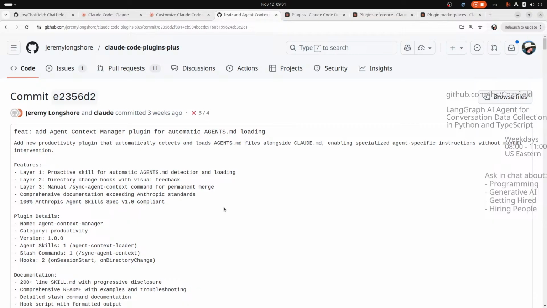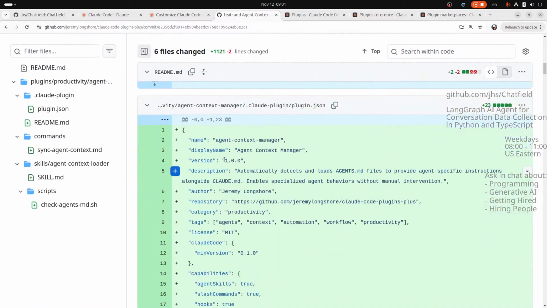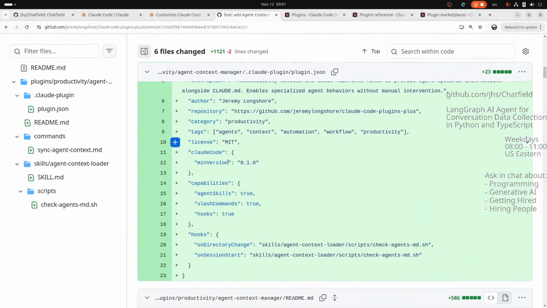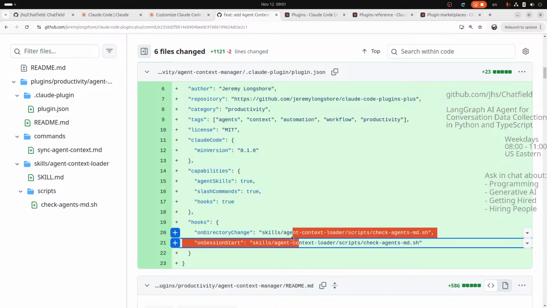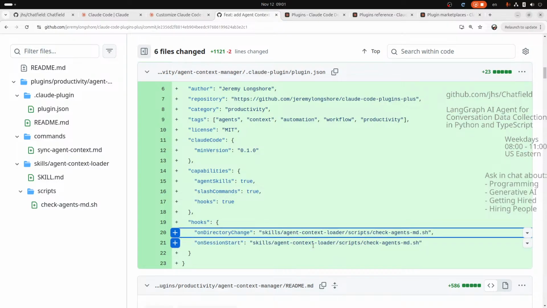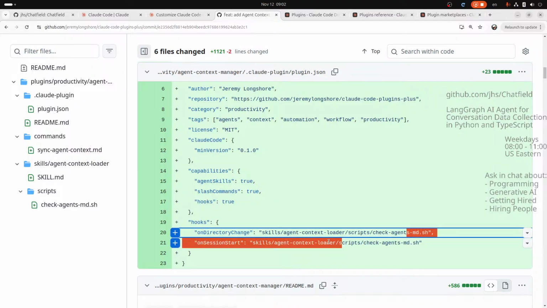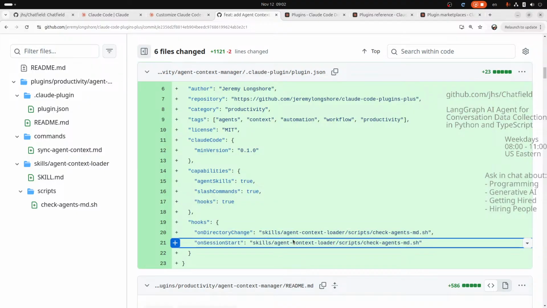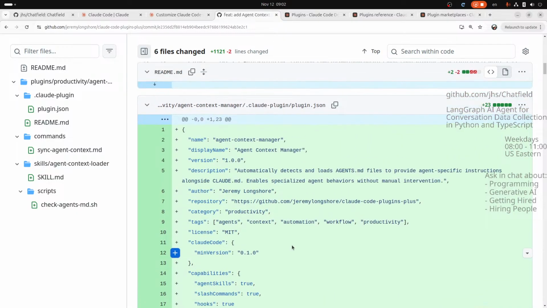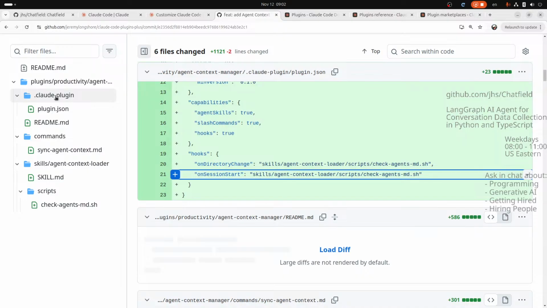No, as a plugin. I see. It's not a skill, it's a plugin. And so then what does it do? It's got some hooks. Oh, it does. So it has some skill. Okay, so it is a skill. And then where does this come from? On directory change. Wow. And on session start. Okay.